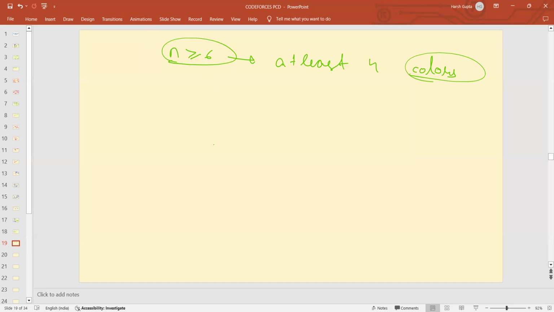Okay. Then this leads me to think that if I have the value of n as 7, do I require one more color? Do I require one more color? This is the question that comes in front of you all, and you need to solve this.